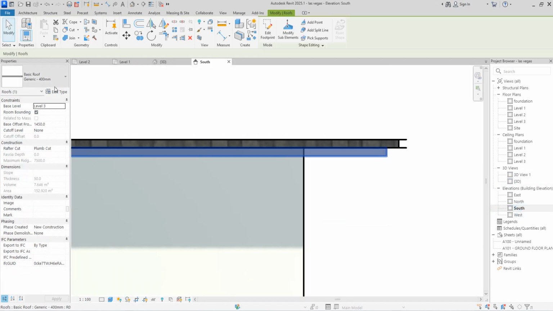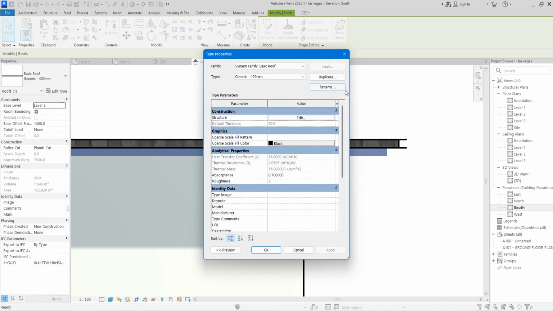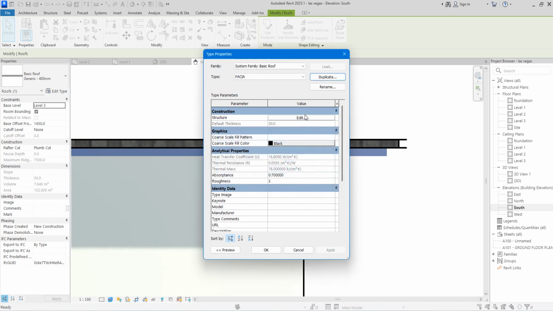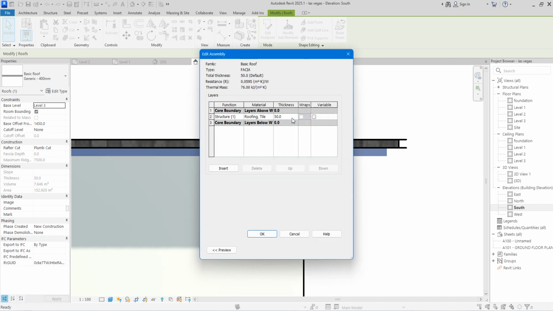So select it here and say edit type, duplicate it and call it fascia. That's what I want to use for fascia roof. So just leave it that way and then you click edit structure. Edit structure, change the thickness to 350. That will be better.